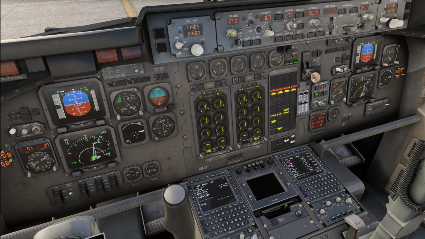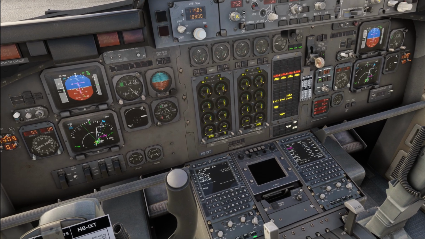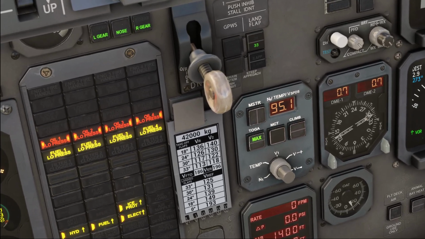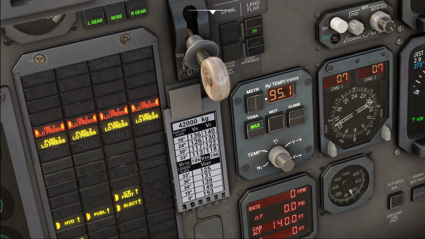Once the load sheet is received, we can continue with our setup by determining our takeoff data, and we do that through the thrust rating computer over here and that little speed card that you have over here. Now the speed card is automatically going to update itself. In our case, we have 42 tons of takeoff weight, so let's go ahead and set this up.